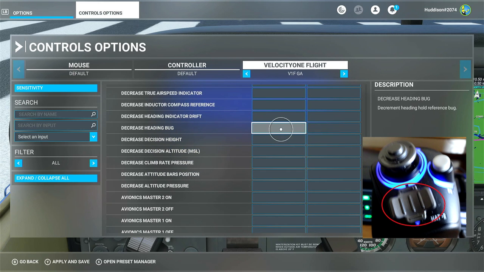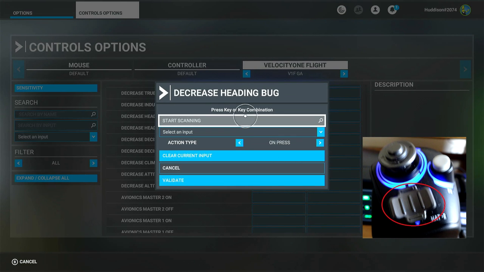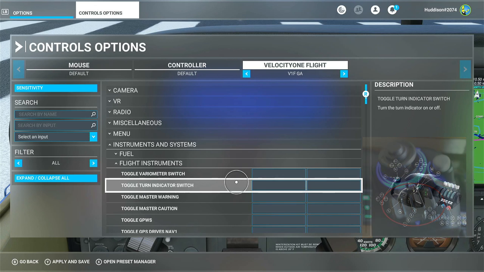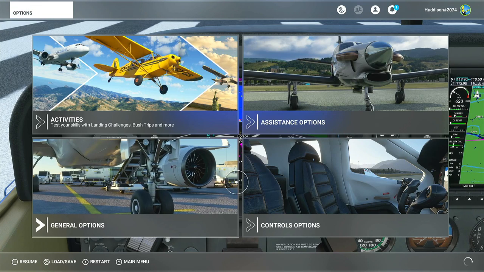I'm going to use my hat switch again, left. Click in the box there, click and start scanning. Move it left and validate. And apply and save and just go back, resume.